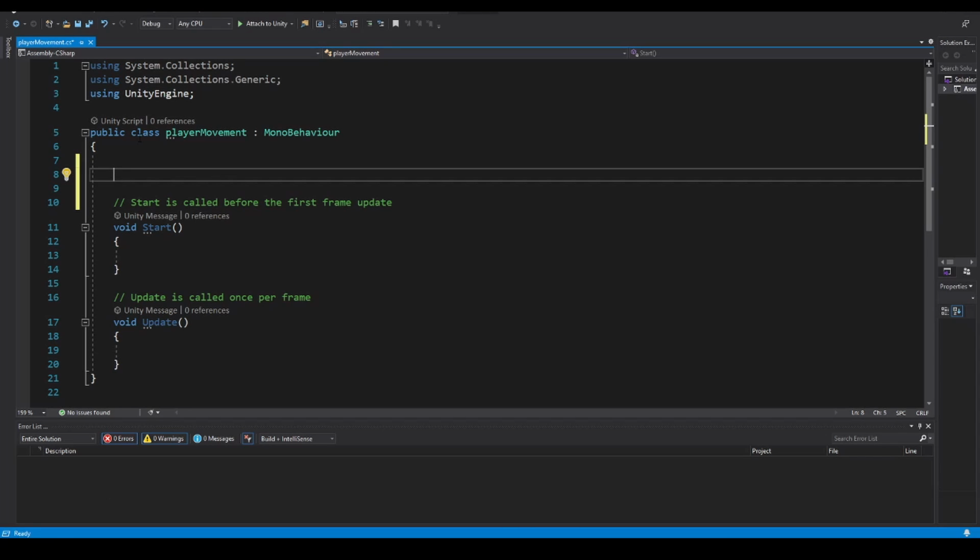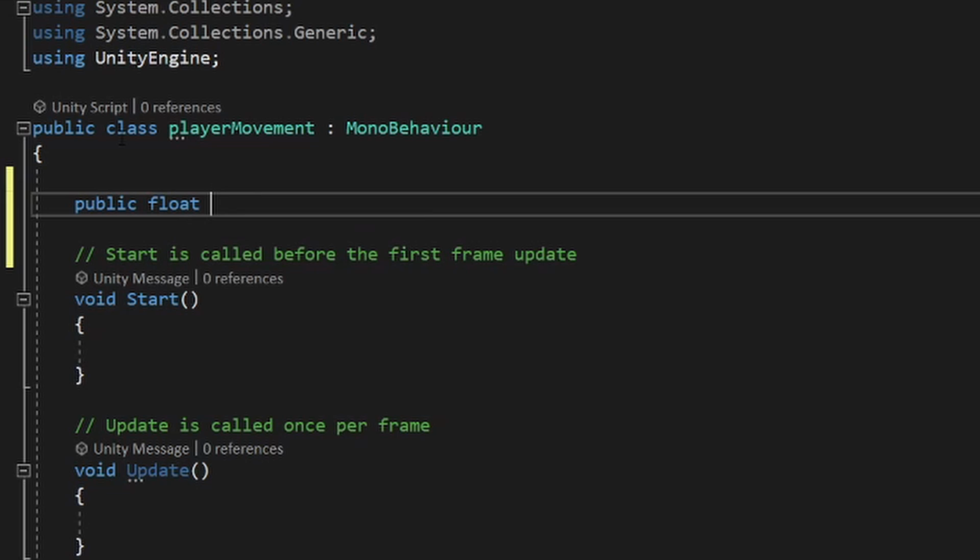Now, above our functions, we're going to create some variables. Variables are used to store information in our script that can be used to reference other objects, scripts, sounds, and much more that can be utilized in our project. Our first variable will be a public float called moveSpeed. We can make this variable public so that we can edit it later in the inspector without having to reopen the code. A float is a number that can be saved to a decimal position as opposed to an integer that can only be a whole number.